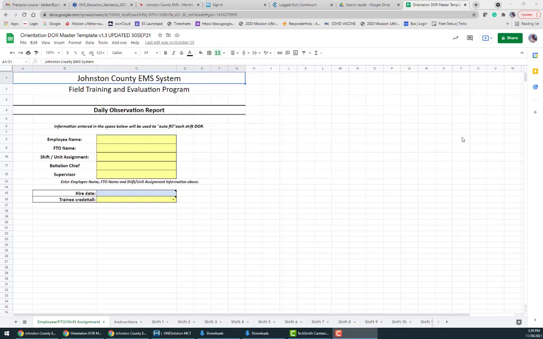In the past, we have used paper forms for anybody that was newly hired on with our agency, and there were specific preceptor forms. There was a driving checkoff for driving mileage. There were multiple different pieces of paper that everybody had to go in and sign.